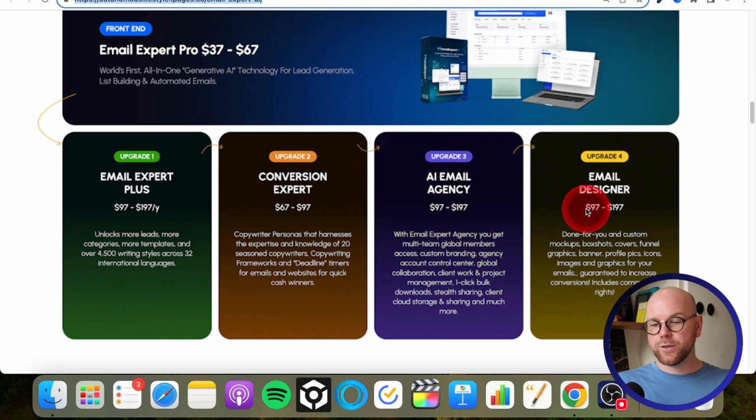And then upgrade number four, Email Designer, 97 to 197, done-for-you custom mockups, box shots, covers, et cetera, et cetera. So it's basically graphical assets to make your emails more engaging and prettier. So if you want to get that, you most certainly can.